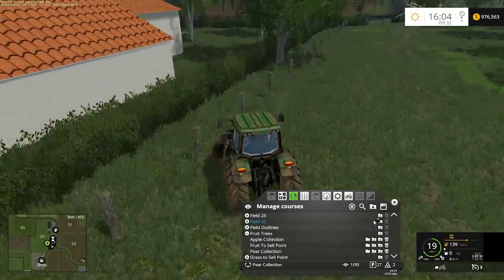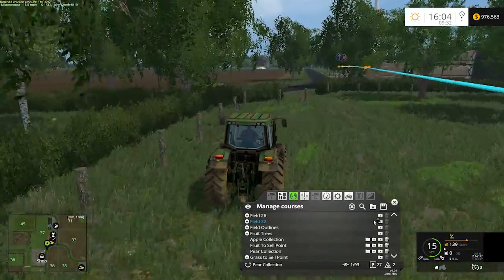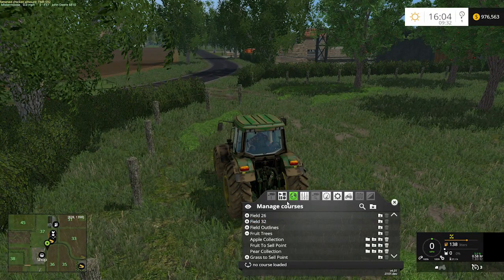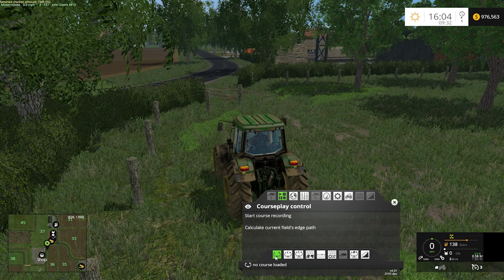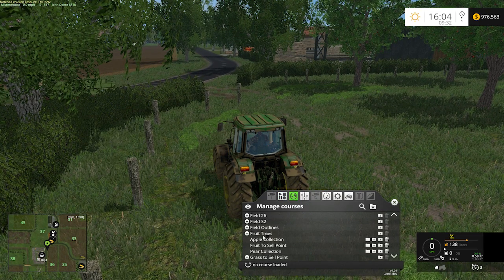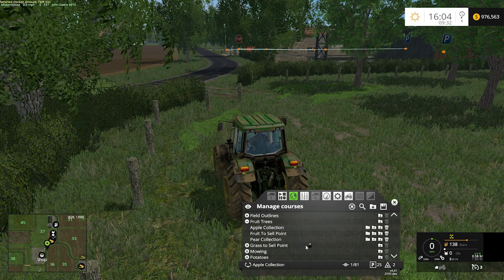Here's what you've got to do. We're going to use the grain transport mode to go through the field and collect all of our fruit. So let's set up. I'm going to go here to Courseplay Controls. I'm going to select grain transport. I'm going to load in my map for apple collection. So that's my route for my apple collection.